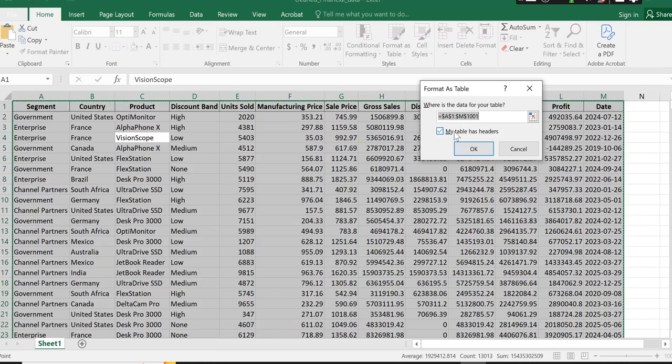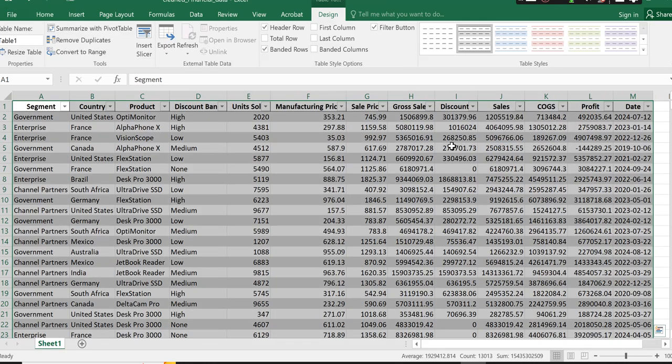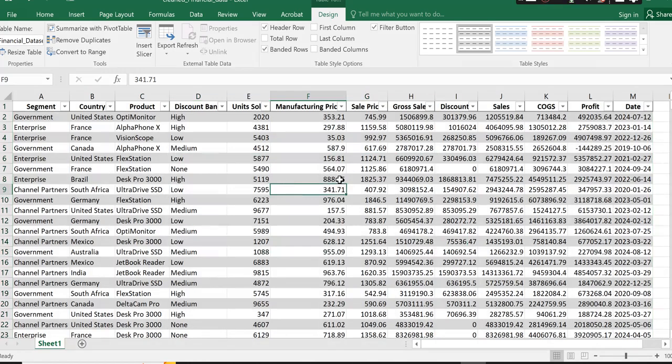Now, where is the data for your table? My table has headers, so click OK. After that, under your design tab, you see your table name here. You erase this and write your table name, financial data set. Just write anything you want. This is mine. Make sure it has a name. Then you press enter. So this table already has a name, which is financial data set.